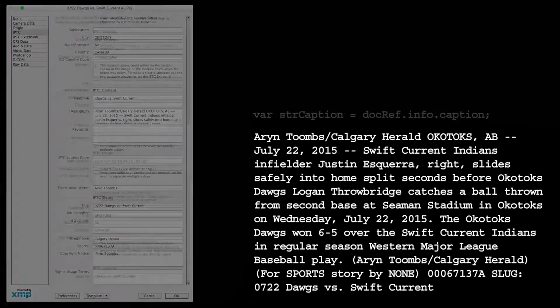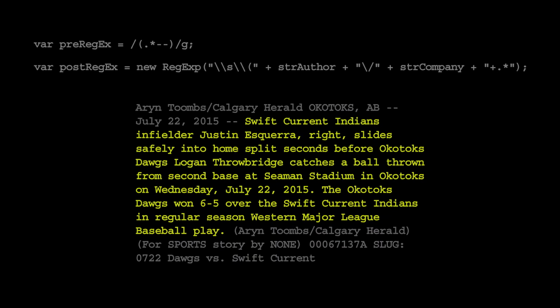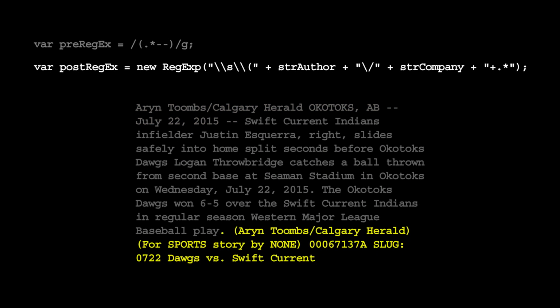We want to start manipulating the caption, and we'll do that by using regular expressions. The yellow highlighted text is text that we want to keep. The grayed out text is text we want to remove. Both lines of code will select various parts of the caption, as shown highlighted in yellow. Regular expressions are used to search through strings of text in order to match certain values.